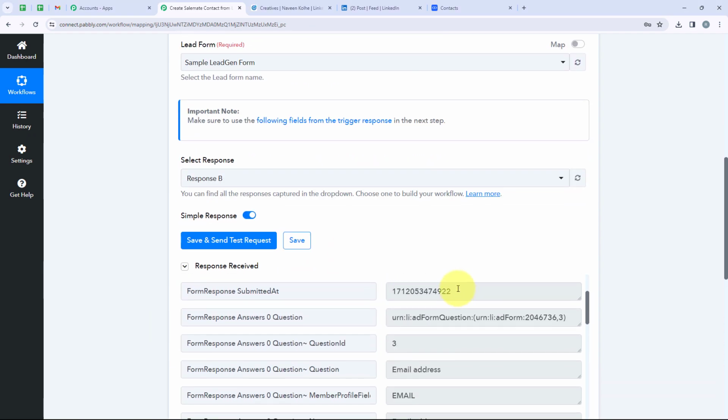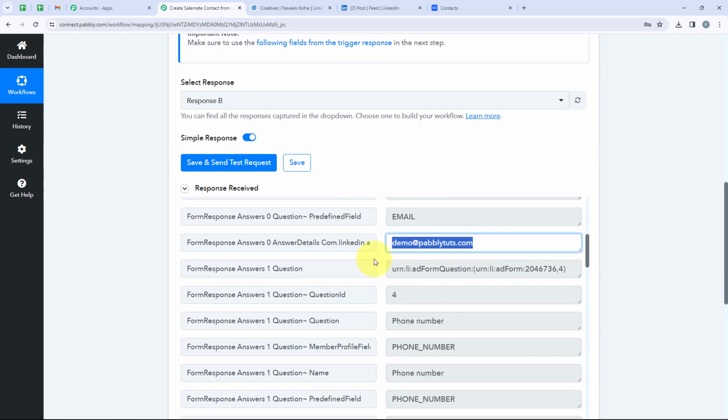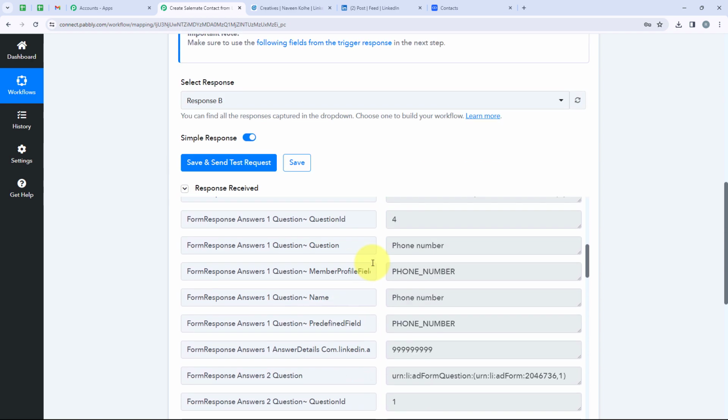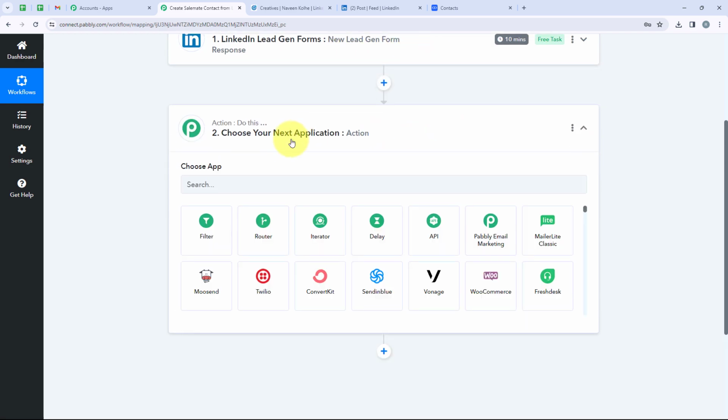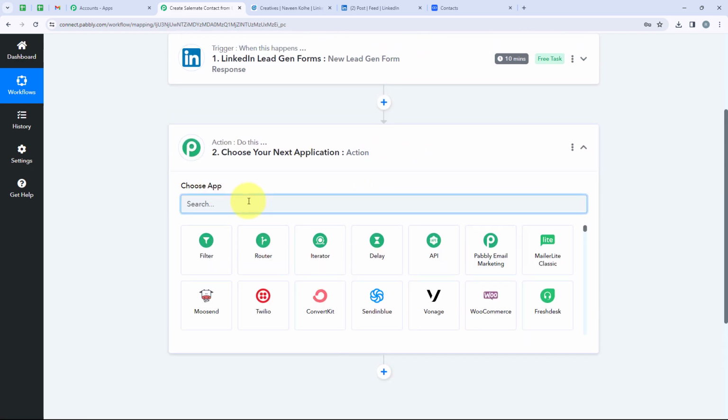So as you can see, Pabbly captured the latest lead. Here's the dummy email that we entered. So this means that our trigger step is successful. And now we are moving on to our action step. For our action application, we are going to use Salesmate. So I'll search for Salesmate over here.